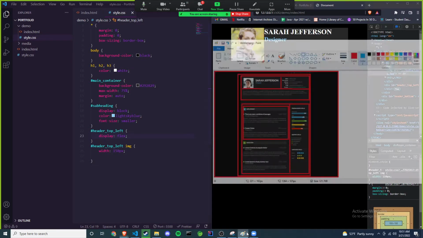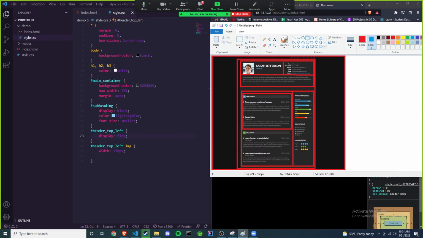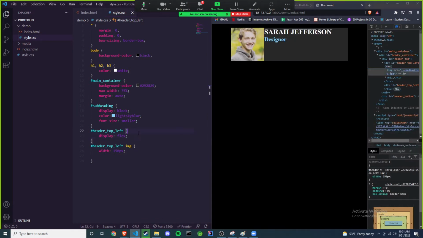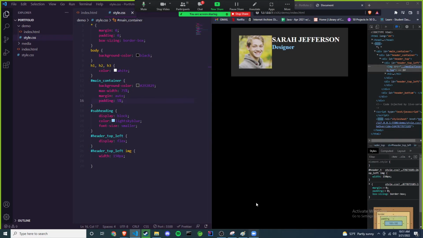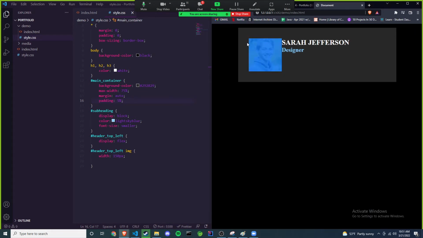So then let me just go back to the template really quick here. I think I'm going to want to add some padding to the main container. Let's call it 5%. Padding is basically just going to put some empty space between your elements and the border of the container. So that's basically a really safe way.